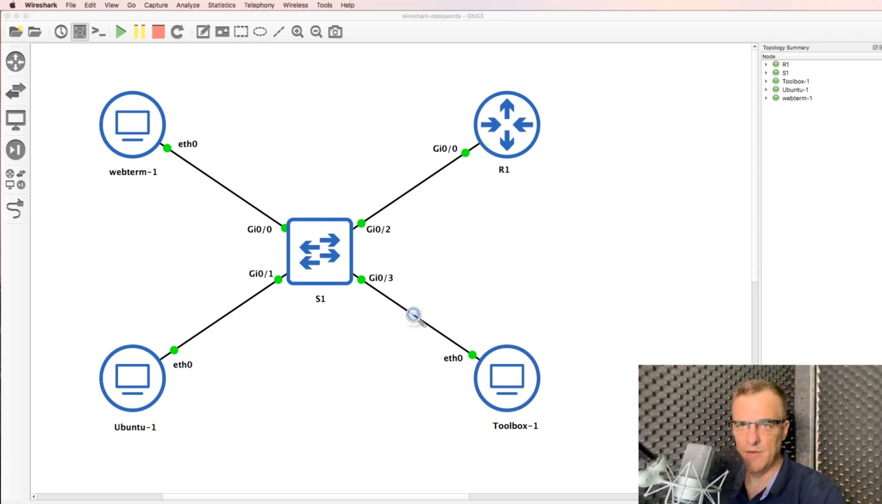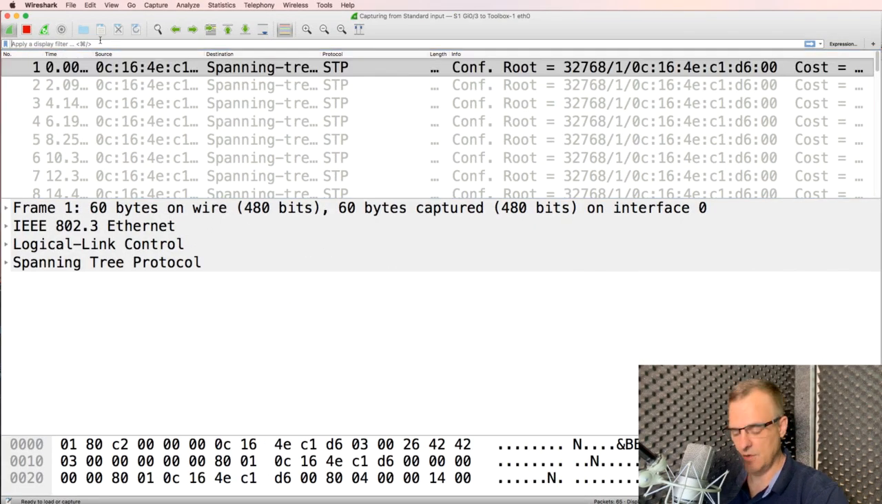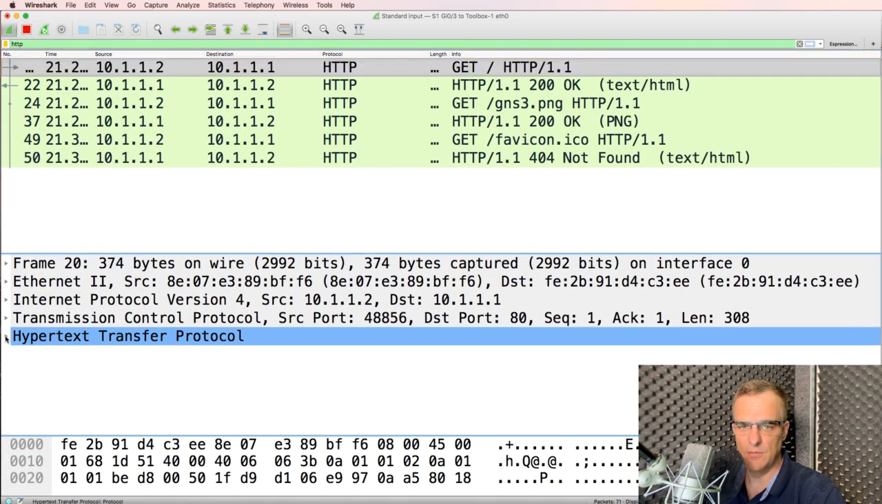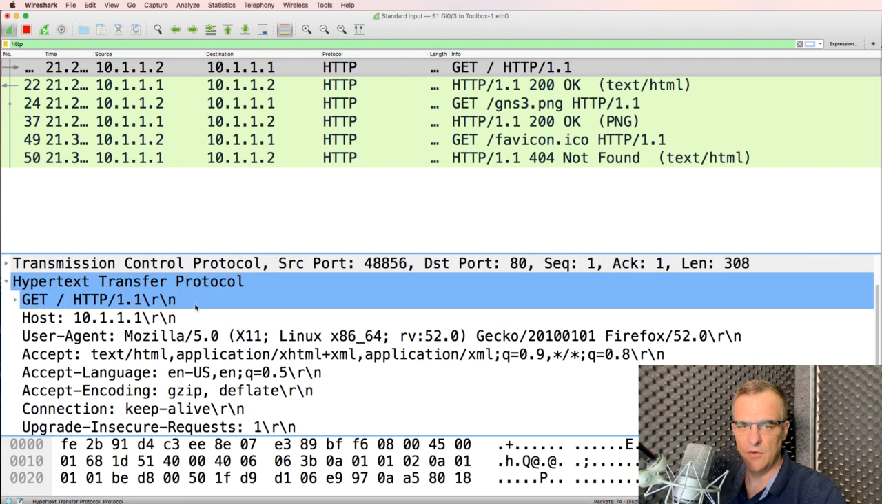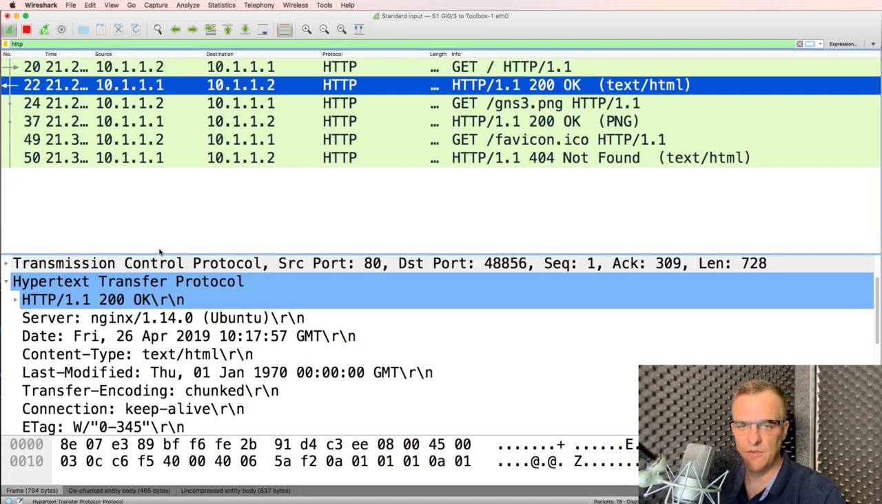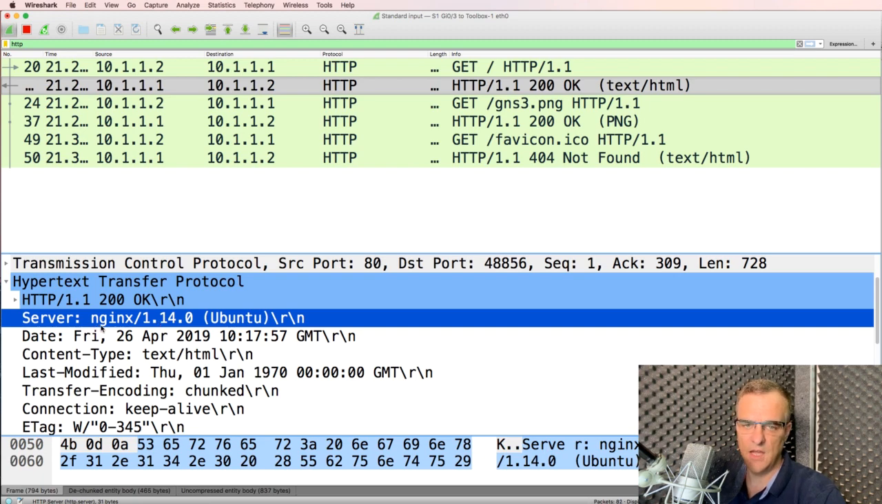What we can do, however, is go to Wireshark and filter for HTTP. And notice here we can see the HTTP protocol. We can see as an example which browser was used. It's Mozilla 5, in other words, it's Firefox. We can see that the server sent information back to the client. Server is using NGINX. It's an Ubuntu server.